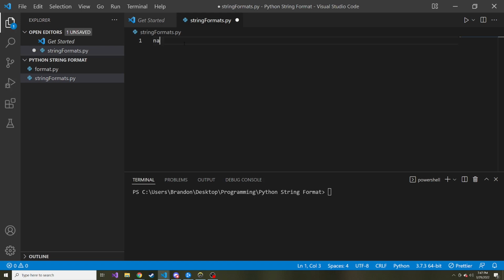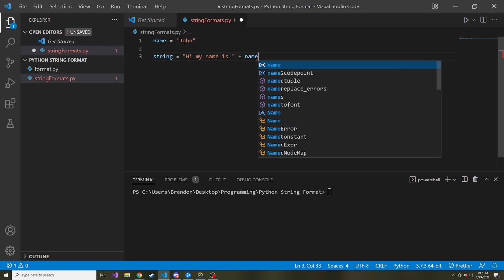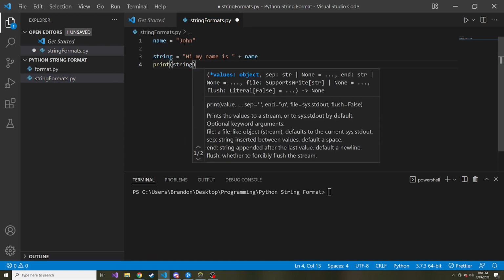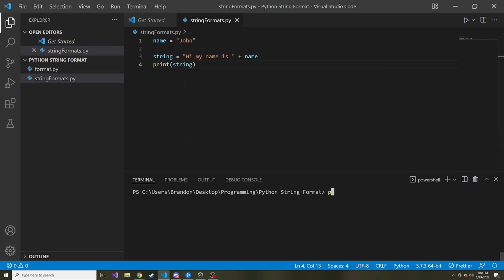For example, I'm going to have a name variable right here, and it's going to be John. And then I'm going to have a string, and I'm just going to call it string because I'm not very clever. And it says, hi, my name is, and we want to enter John in here. And you can think, well, one thing we can do is we can do plus name. And if I print that out, that should work. So let's try it. Py string formats. It says, hi, my name is John.